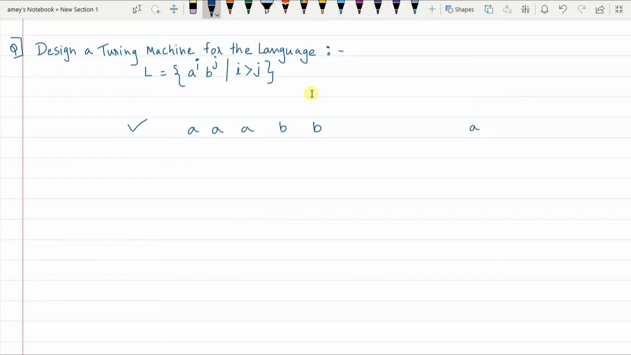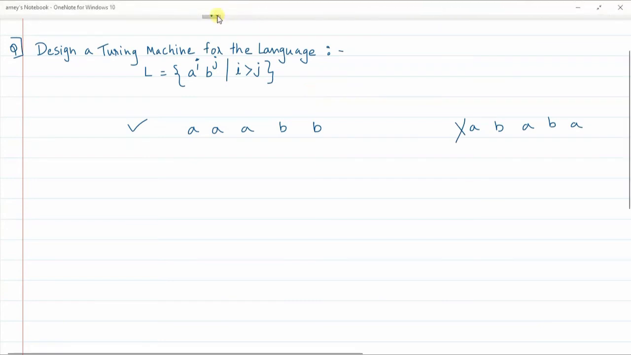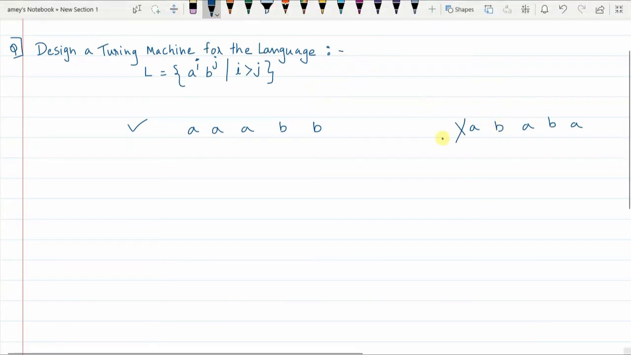However, if the string is, say, A, B, A, although the number of A's is greater than the number of B's in this case, this string should not be accepted. Why? Because the placement of A's and B's is not correct. According to this language, all the A's should get exhausted, and only then should B's start. So this kind of string should be rejected.